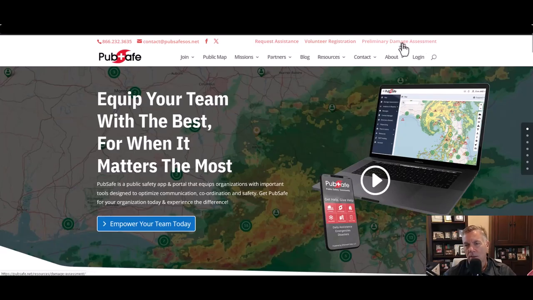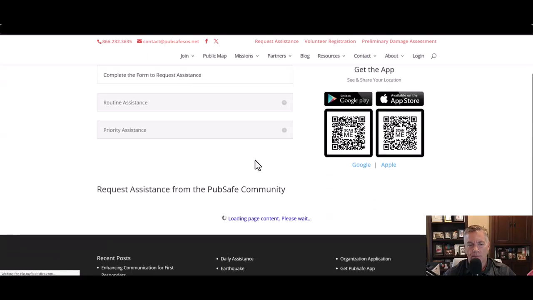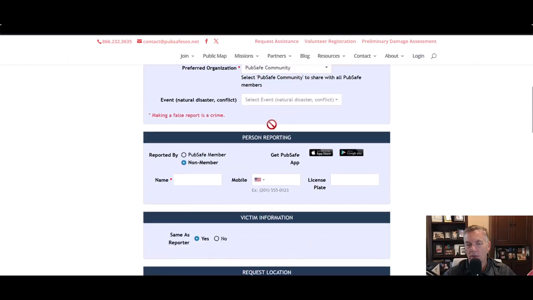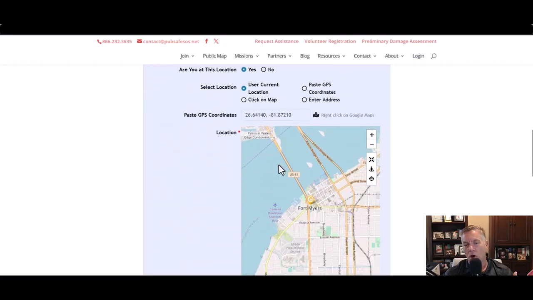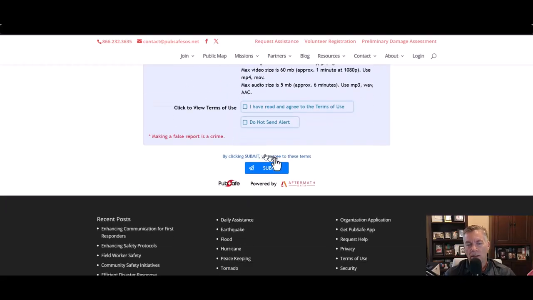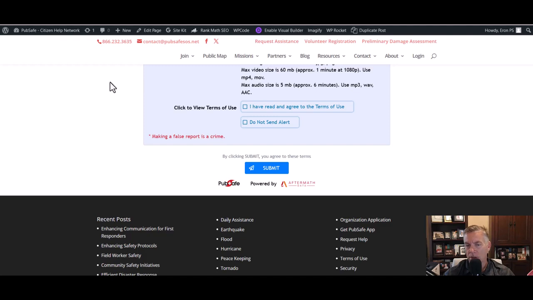Each of these forms is unique to the organization. In this case, these are unique to PubSafe. When PubSafe collects information through a request assistance form, which if you click on it, you'll see what this looks like. This form is essentially collecting the same information that we collect through the mobile app, but someone taking this call would be able to take this information, enter it on behalf of the caller, and submit this to the PubSafe queue. Okay, the PubSafe queue is available to all NGOs and all organizations inside the PubSafe platform. So everybody can see that.